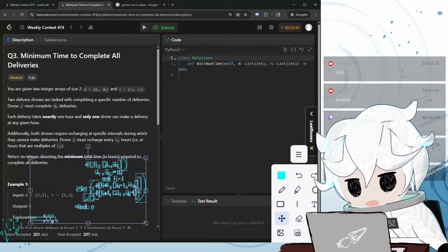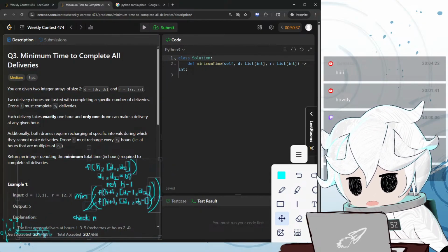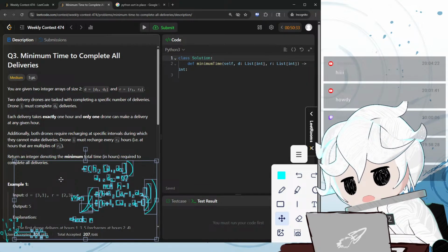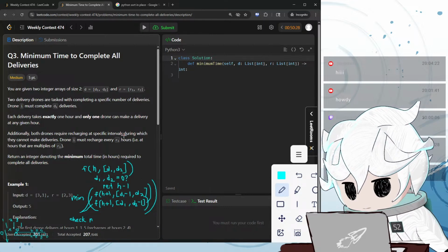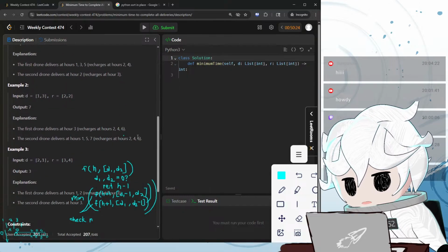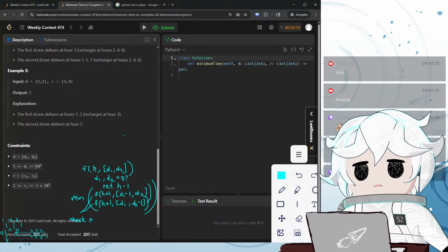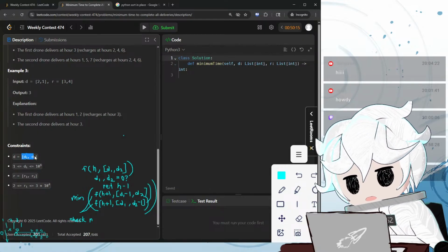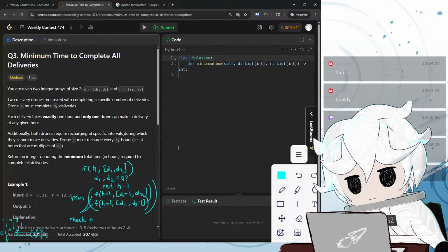Okay, I have no idea if this is right, but I have heard that if the task is to find the min or the max of something, then dynamic programming is usually a good choice to go. Though the input size kind of scares me. It's possible to have 10 to the 9 possible deliveries, but the number of drones is kind of limited, so who knows.